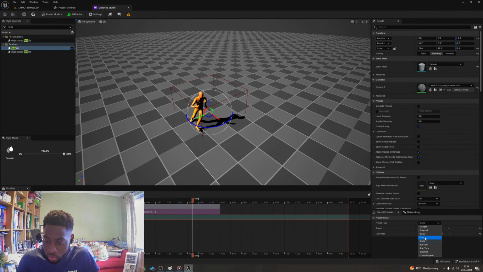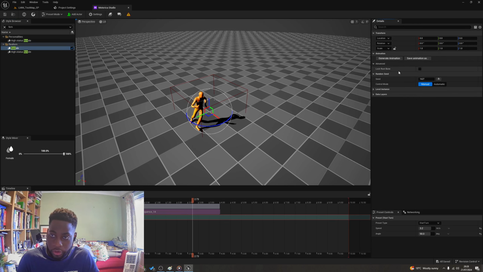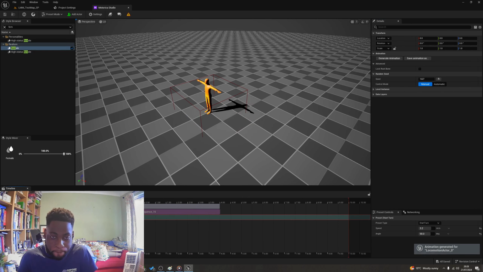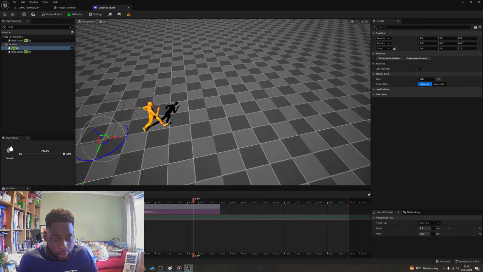And this will use the preset of, bear with me, I believe it's start turn 3.2. Let's say 90 degrees just to see what it looks like. And animation. Yeah, brilliant. So these are our turns.